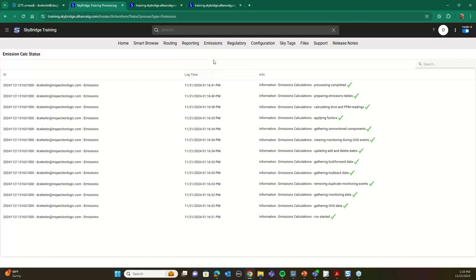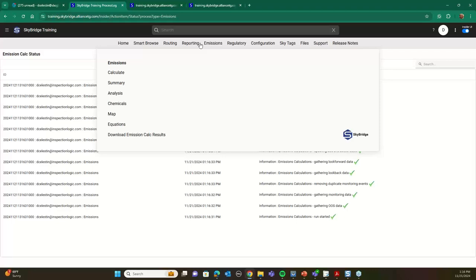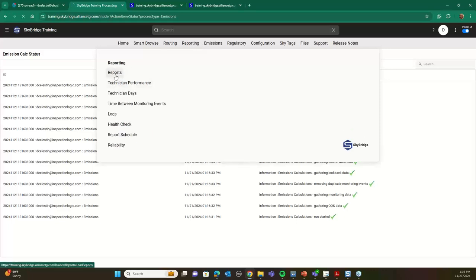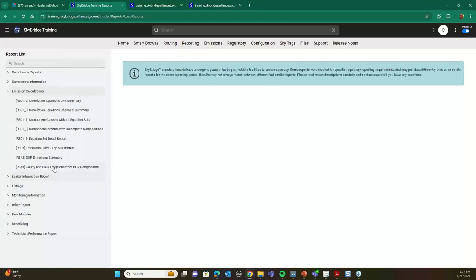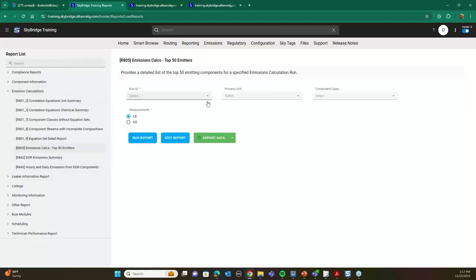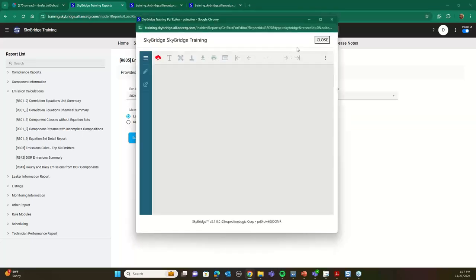So the first thing I want to do is go under reports, and I want to look at the top 50 emitters just to see if I've got any bad actors out there. So emissions calculation top 50 emitters here, and its run ID is always the previous one, I mean the one that you just ran. You do have process unit and class, pounds or kilograms. It calculates in kilograms, but you can view it in pounds. So let me just run a report.